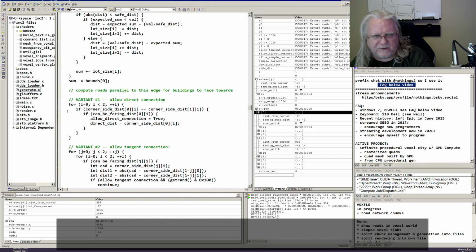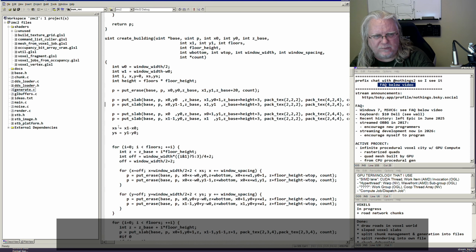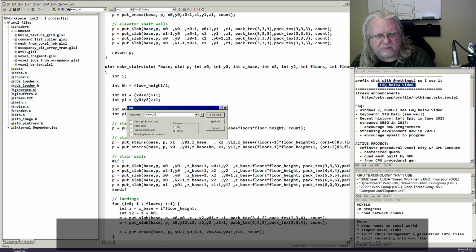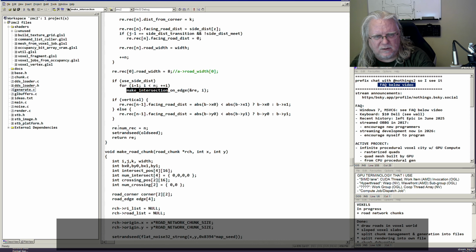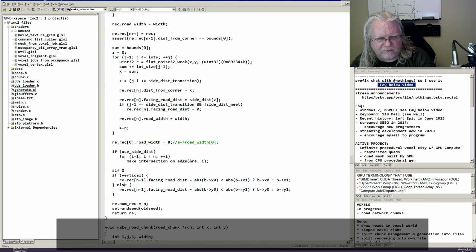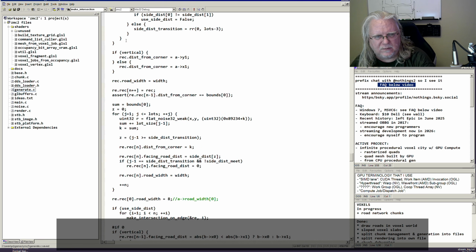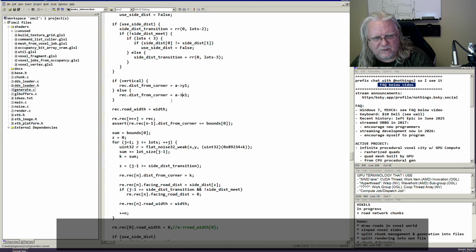Probably, I remember the code that does that, but they should be getting updated to match the corner boxes. That needs to get removed, but make intersection. Okay, so somewhere around here, yeah, it's this. We just don't want to do that. And there's an equivalent one for 0. Dist from corner, it's okay. It's the facing road dist.